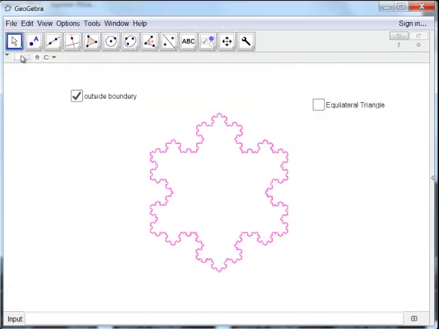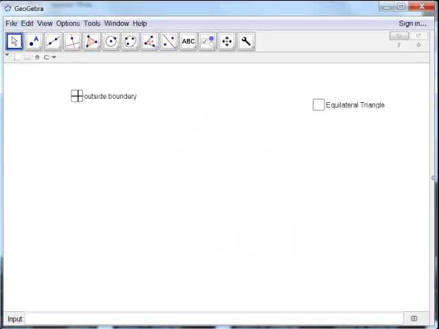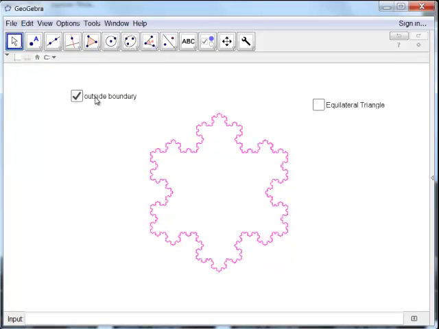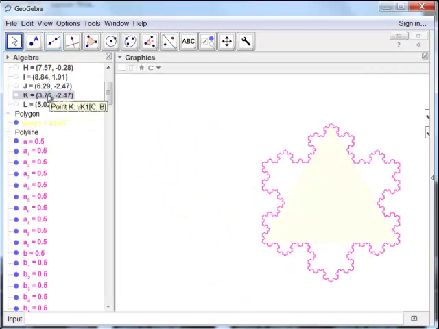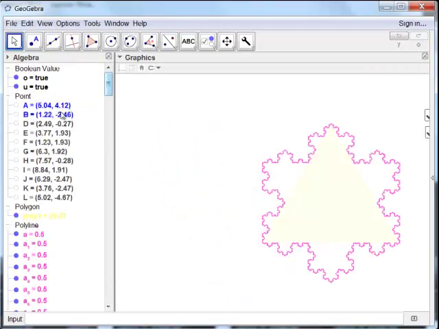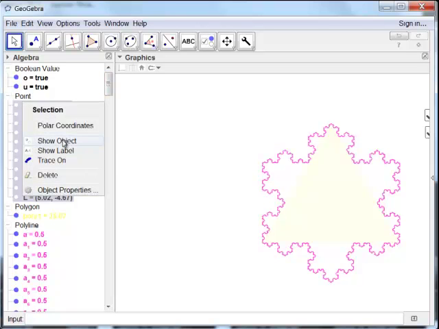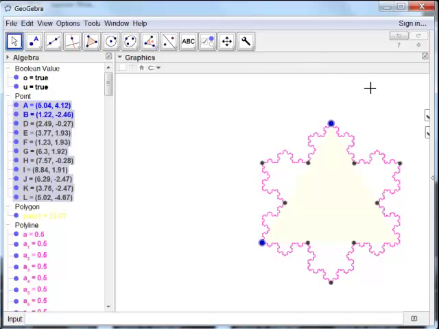Then I can click here, uncheck it, turn it back on, move the checkbox. I'm holding down the right mouse button to move that. So I have equilateral triangle, I have outside boundary. Now let's put the inside back on. So we need those points again. View, algebra, points. Show object. There they are, our points.